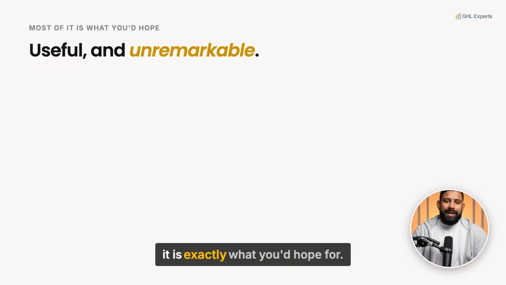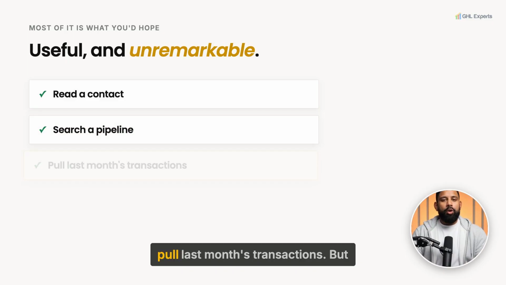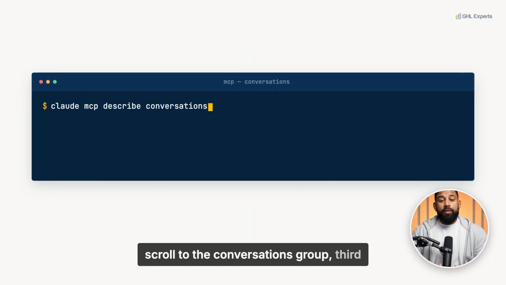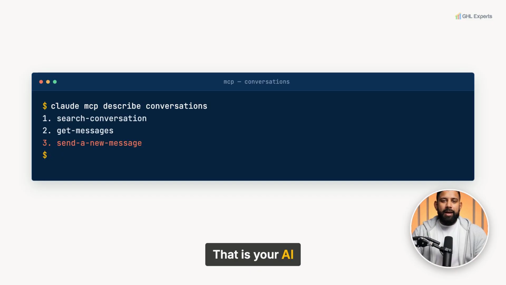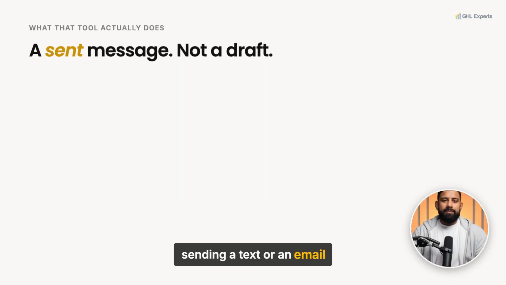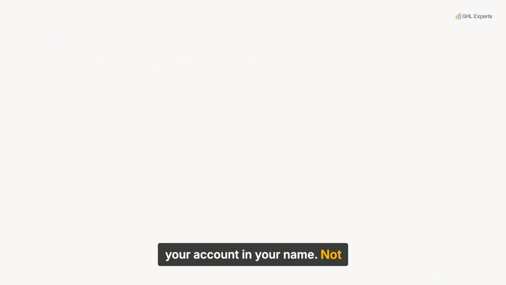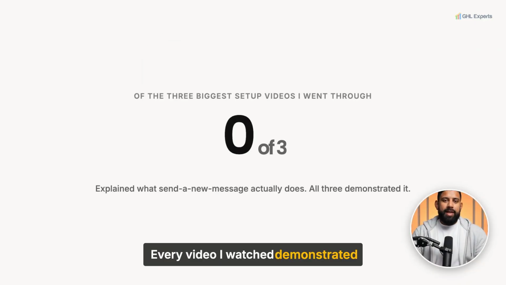Most of it is exactly what you'd hope for. Read a contact, search a pipeline, pull last month's transactions. But scroll to the conversations group, third tool down: send a new message. That is your AI sending a text or an email to your client's customer from your account in your name. Not a draft sitting in a folder waiting for you, a sent message. Every video I watched demonstrated that tool. Not one of them stopped to say what it means.